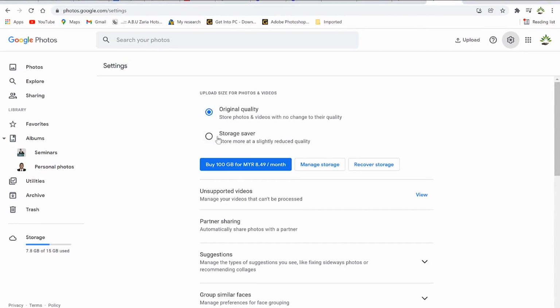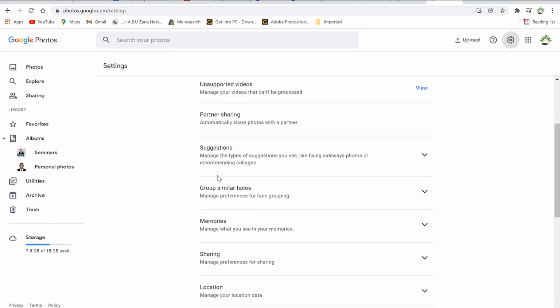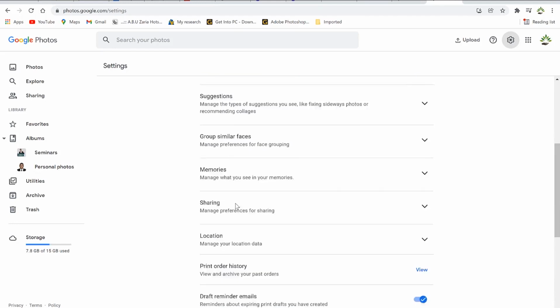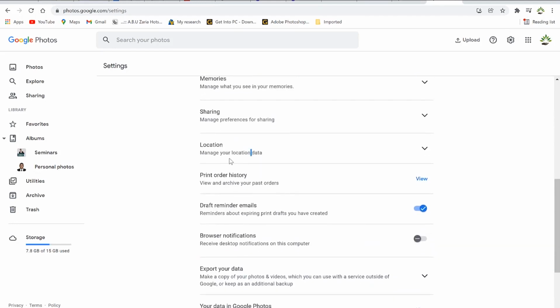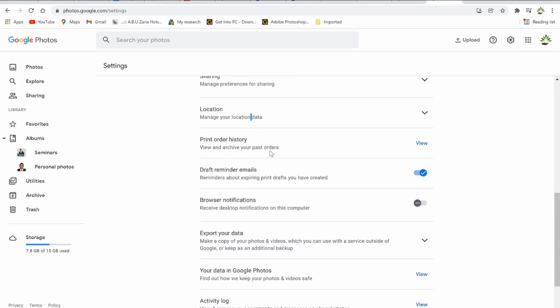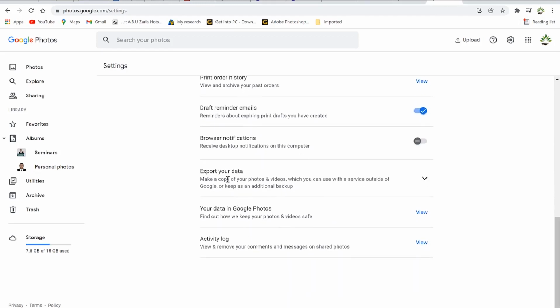Once you use the storage saver mode, it's going to store more at a slightly reduced quality, so it's going to downgrade the quality a little bit. And then you have other features: what you need to do with unsupported videos, partner sharing, suggestions, group similar faces, and memories. Okay, sharing location, you can put all these locations. Print order history, you can see it. You can check out draft reminders, browser notifications, export data.